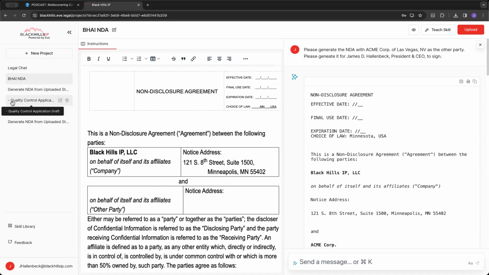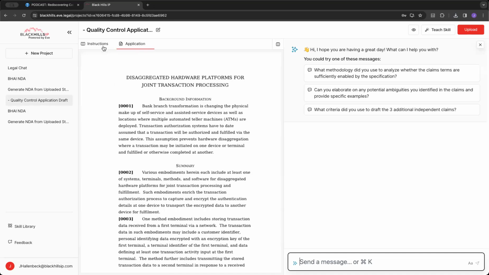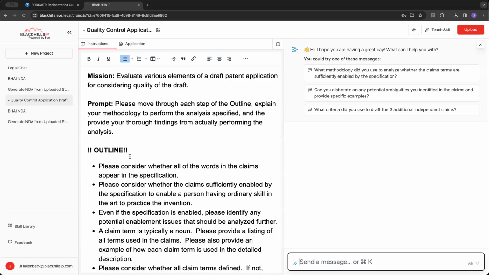So, okay, that is a second thing, or there's 3 different ways to do the same task. Another thing that we can do is quality control a patent application. I have an old patent application draft in here, and I have a skill over here on the left. The idea here is that you can define a skill that can perform some quality control checks on the draft before you send it off to a client, or if you're a junior attorney, before you send it to your supervising attorney, or if you just peer review your applications, you can apply your own quality control.